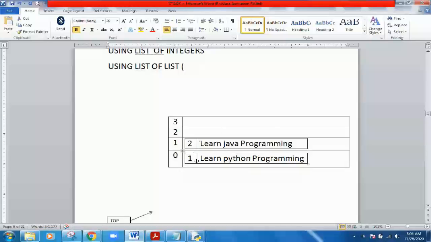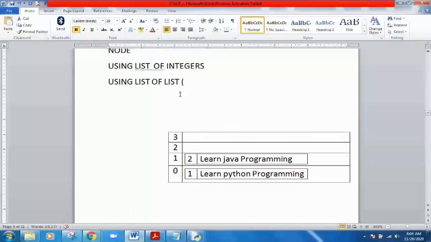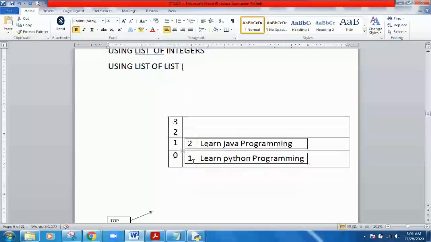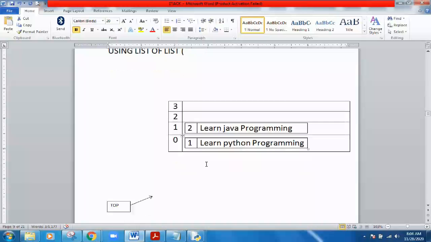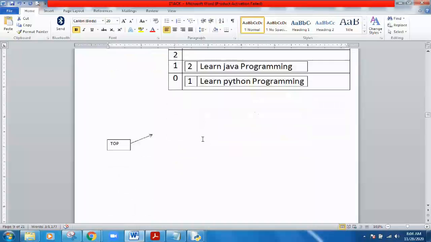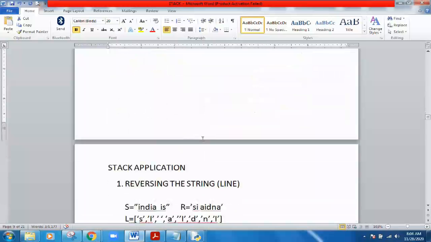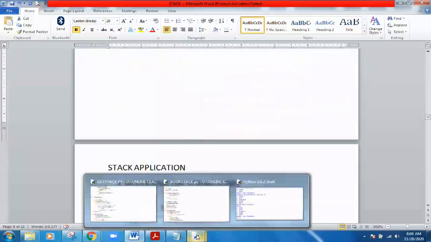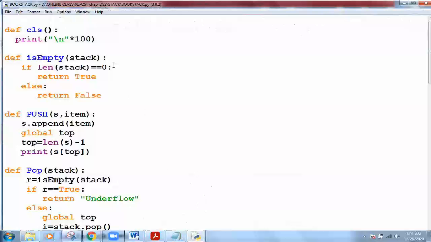For example, I can create a list of a list, in which I can store the information about the book, such as book number and name, and implement a stack of books in this way. Okay, let me show you this program and then we will proceed.